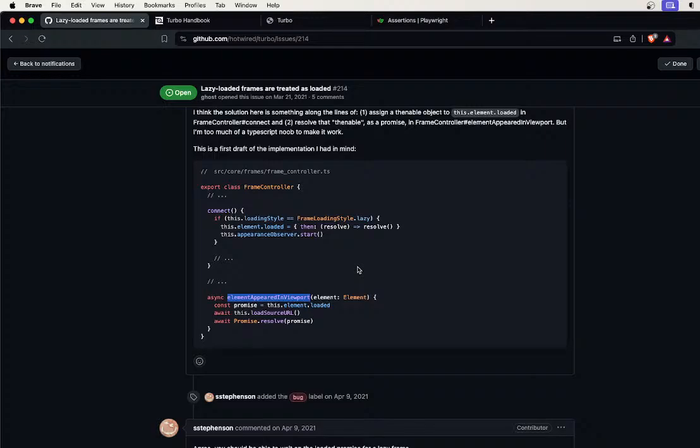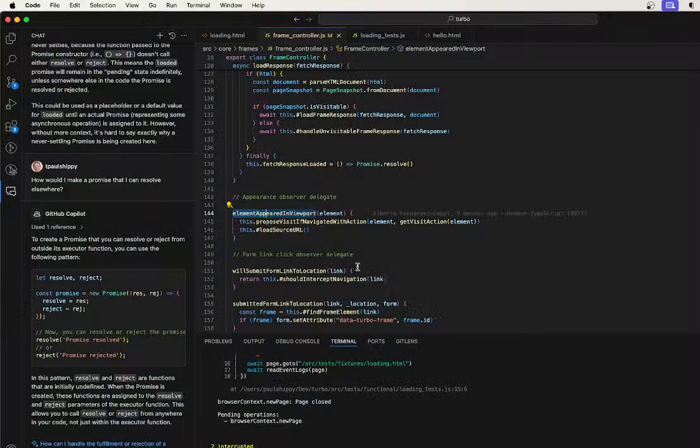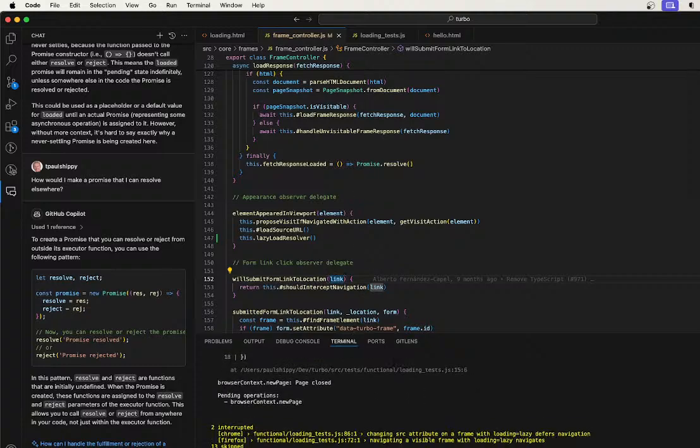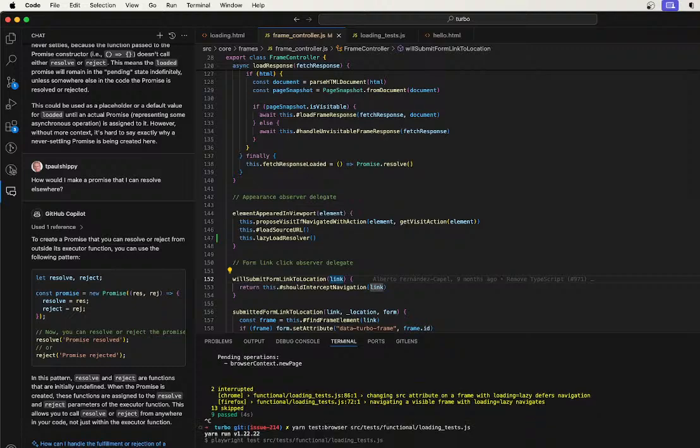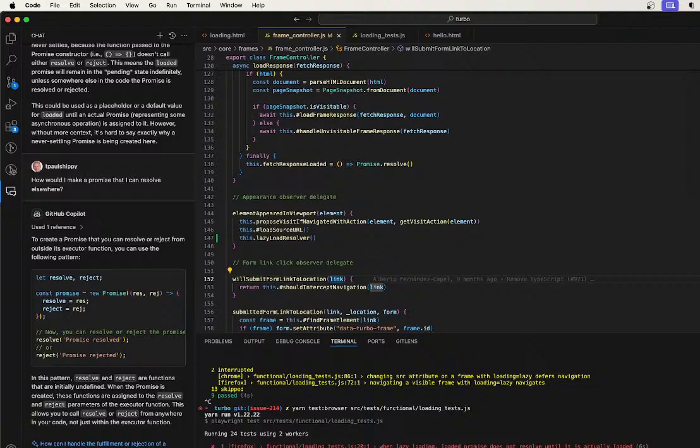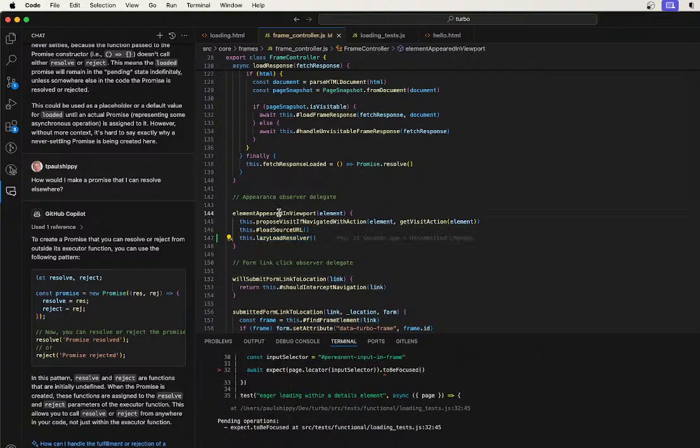Promise this.element.loaded. We could do the resolver there. So what happens if I run the test now? Nope. No go. So elementAppearedInViewport.